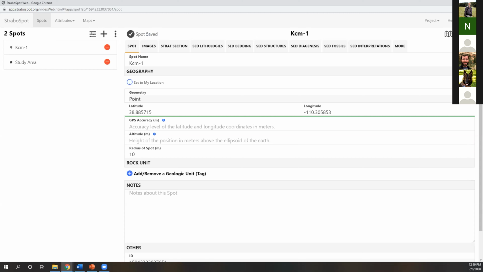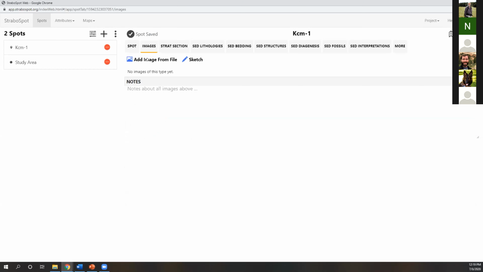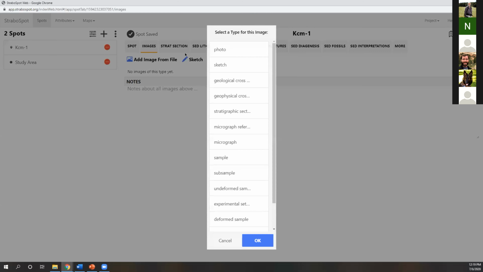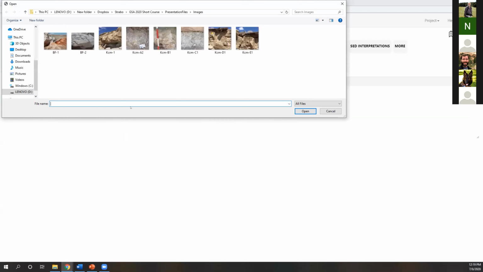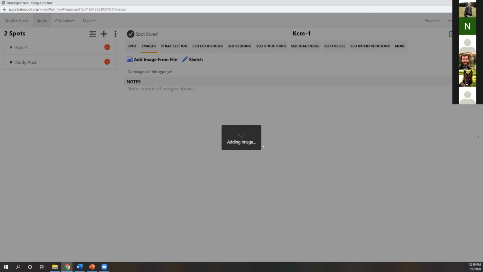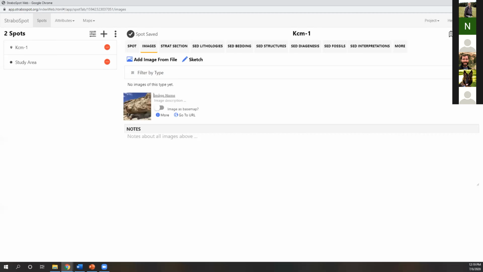So we'll collect, save. And to show you what these channels look like from the ground, I'll go to the Images tab and add an image from file, which is a photo. If we navigate to the folder that contains the file, give it a couple seconds. And I'm going to give this a quick name, just KCM outcrop will do.